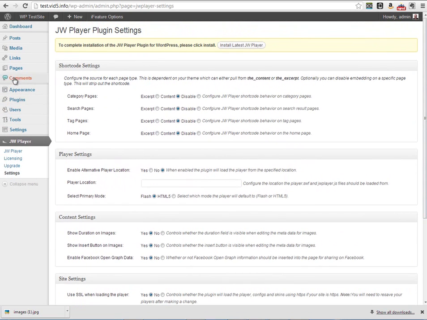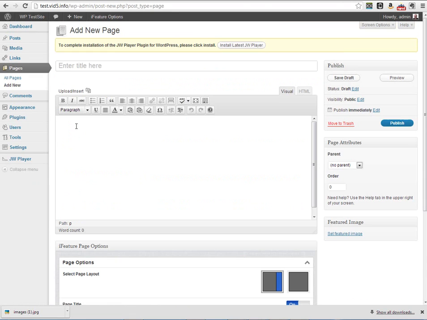So let's go back here, and we're going to create a new page. We could create a post, but we're going to create a page instead. So either way, and I'm going to call this simply, let's just call it video examples. Okay, Video Examples, let's just capitalize that. And we want to put a video in here.